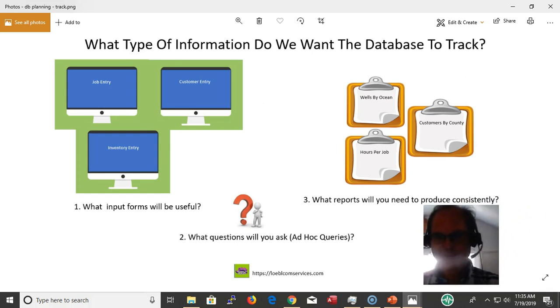Okay, answer these types of questions. What type of information do you want the database to track? Some of these correspond to those six questions that I put in the previous image, but it's in a different format, so maybe some of y'all will catch on a little bit quicker or a little bit better. So here, number one, we have three questions. What input forms will be useful? What questions do you want for ad hoc queries? And what reports do you need to produce consistently?